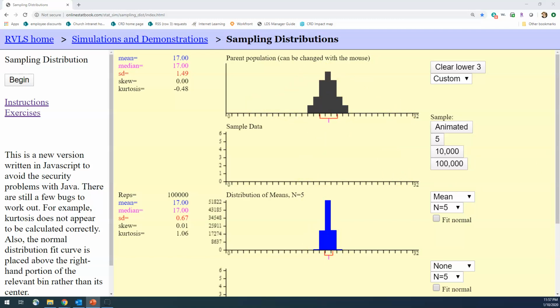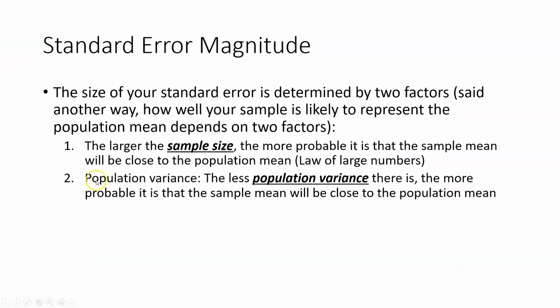So going back to our presentation, you'll be able to make better sense of this point now. If the population variance, the spread of the scores, how wide that distribution is, is less, then you're more likely to be able to estimate the population mean from the sample mean. The sample mean is going to be close to the population mean if the population variance is restricted, if it's small.